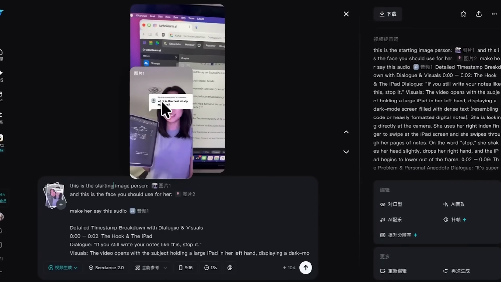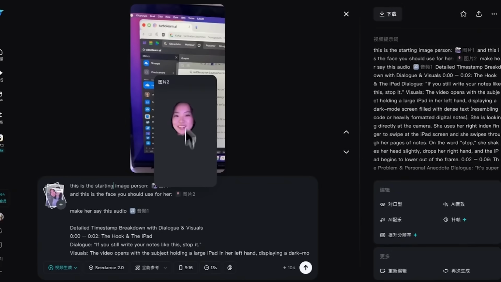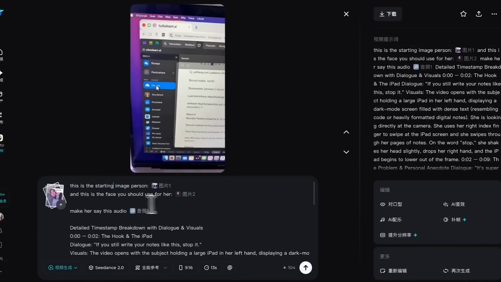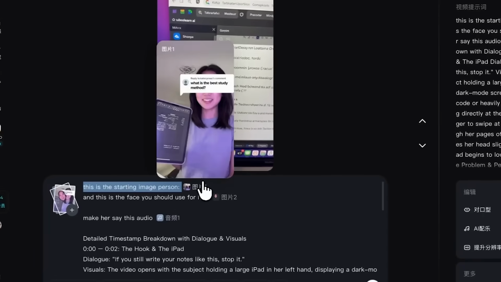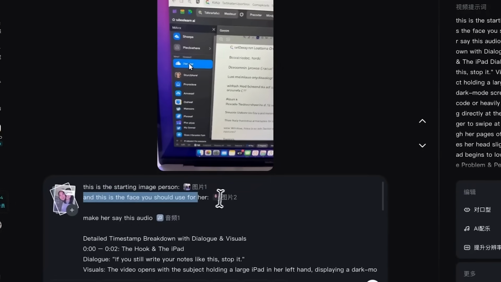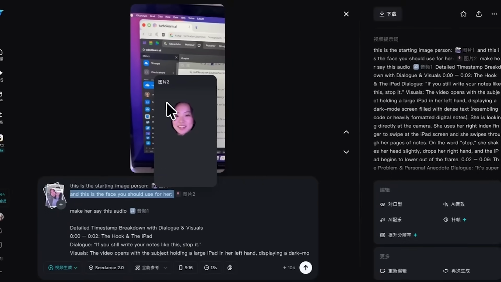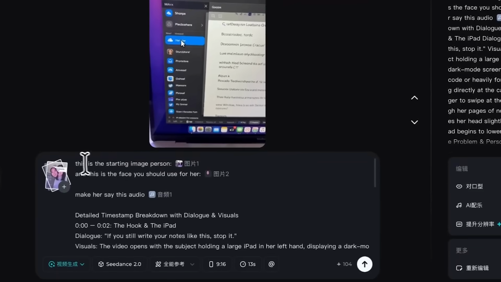So you want to cover her face, and then you want to add another screenshot of her face cut out. And then essentially you just want to reference that this is a starting image person with the one that her face is cut out. And then you want to add, this is the face you use for her. And then for that part, you want to add her actual face that's cut out with Canva as shown before. And then that's for the first two parts.